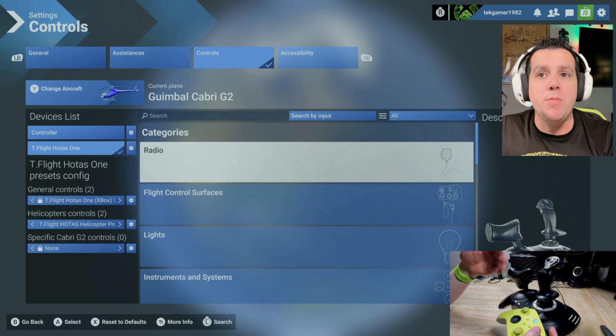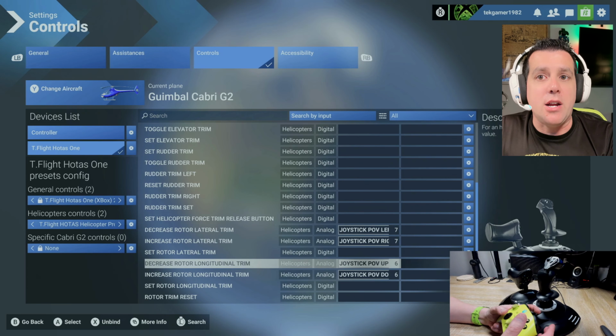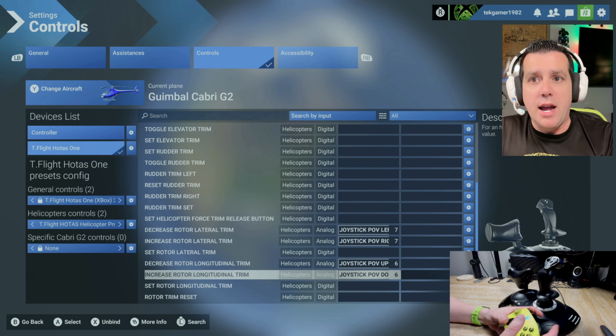So we'll skip radio because it's the same as before. I don't bind any radio stuff to my flight stick. Flight control surfaces. We have control trimming surfaces here. So again, you want to go down here and set any of the ones you want. My recommendations are to set these four: decrease rotor lateral trim, increase rotor lateral trim, decrease rotor longitudinal trim, and increase rotor longitudinal trim, all about precision flying. And you can do that with the point of view hat.